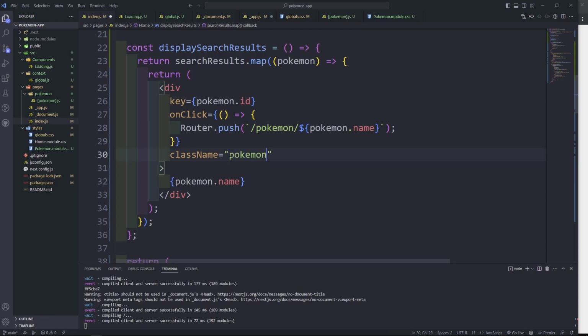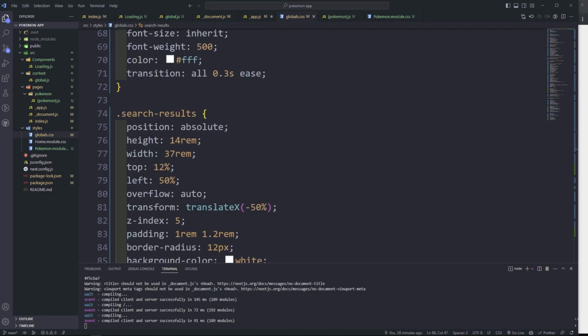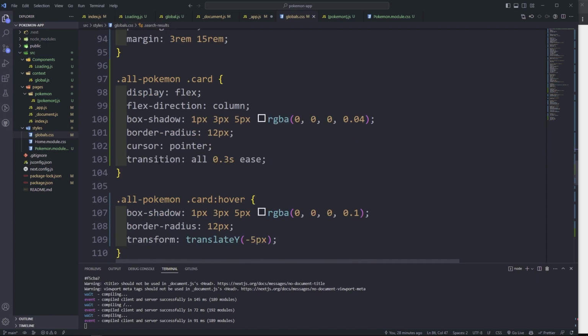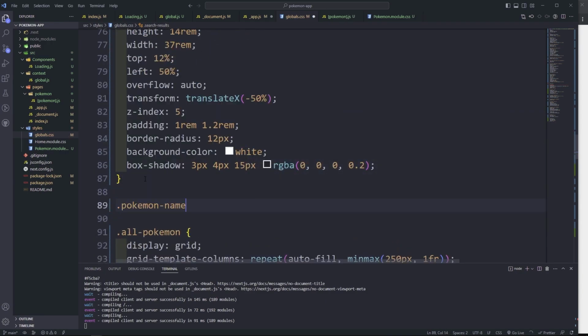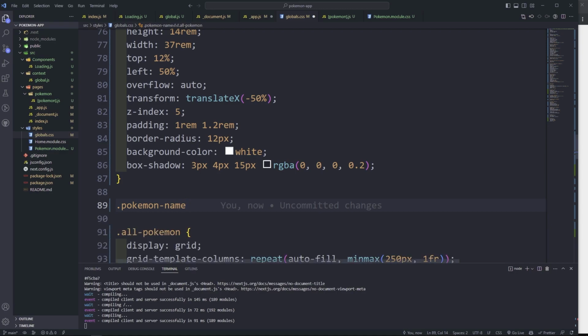Okay, so Pokemon name, like this. Let's go to the styles. Let's do it in the global. I'm just trying to see where we can do it. So after the search results, down here, Pokemon name. I'm going to give it this color here, the purple color.